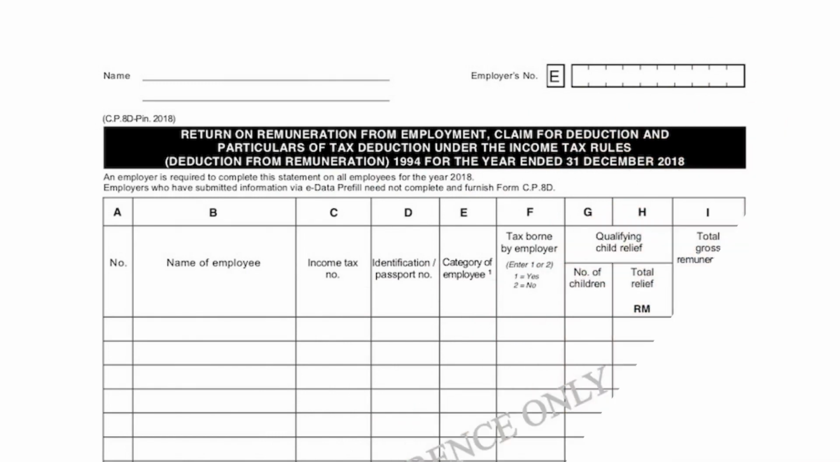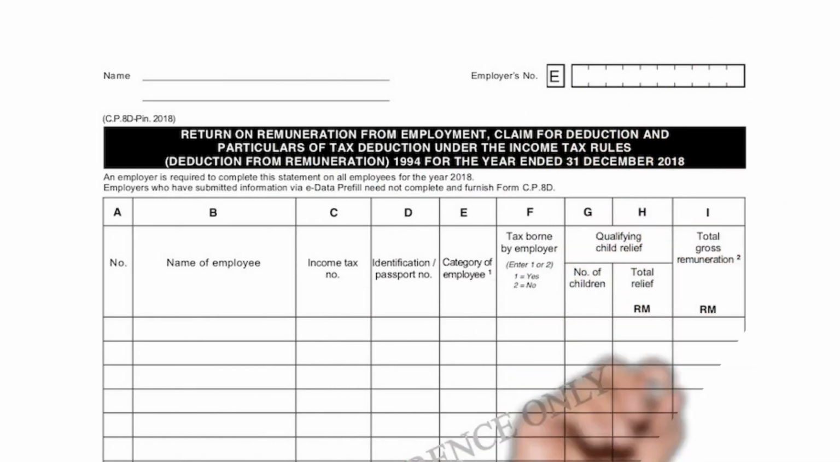On page 1, they want your name of employees, the income tax number, identification number or passport, and what is the category of the employee, whether any tax borne by the employer, how many child relief they are claiming, how many children they have, and what is the total gross remuneration.